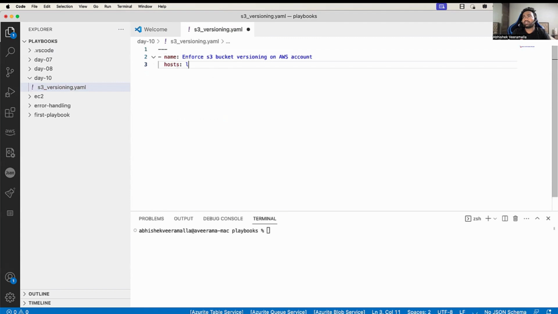Hosts: localhost. As I told you, you don't need passwordless authentication. Ansible can run on the same control node. And let us disable gather facts as well. False, because I don't want to gather the facts as part of this particular playbook. Let me start with the tasks.